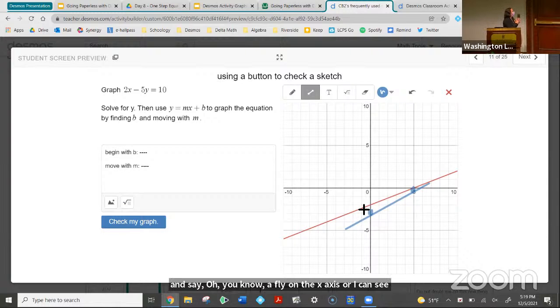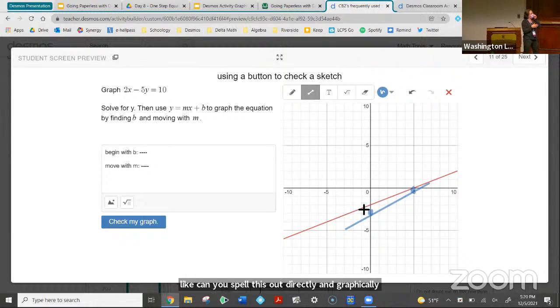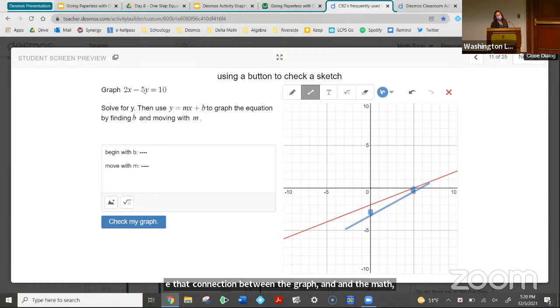But a big part of the Virginia Standards of Learning for Mathematics, at least for Algebra 1, you always have this algebraic component and a graph component. It's like, can you solve this algebraically and graphically, right? And so I really always try to make that connection between the graph and the math, and you can really do that very easily with this tool.